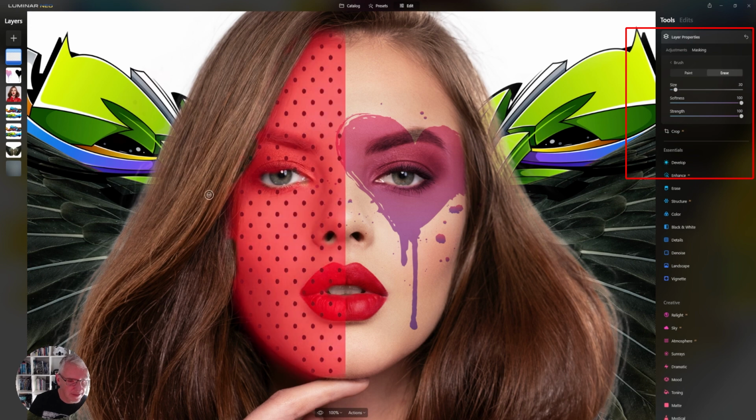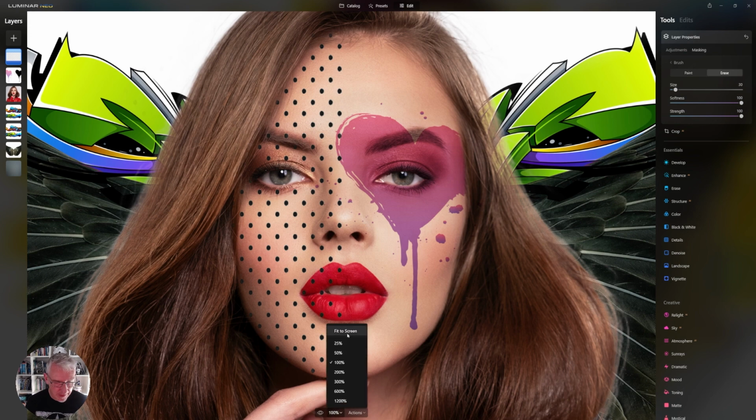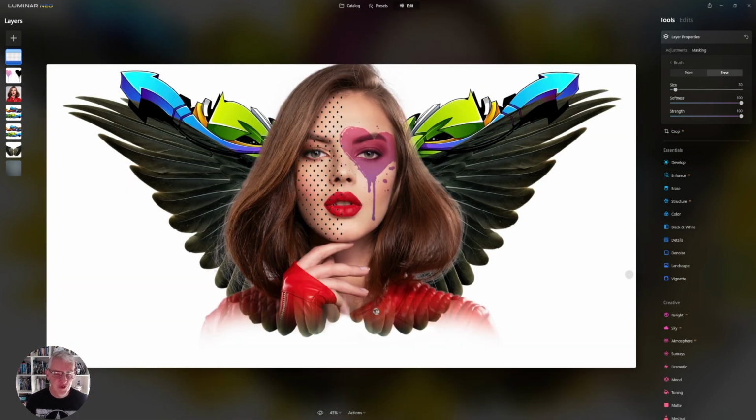And let's just take that out of there, just so that the halftone is really on the skin, just for the purposes of this video. I'm just going to leave them on the lips actually for this, so we'll go for that, and let's zoom back out. Fit to screen. So that's what we have just now.